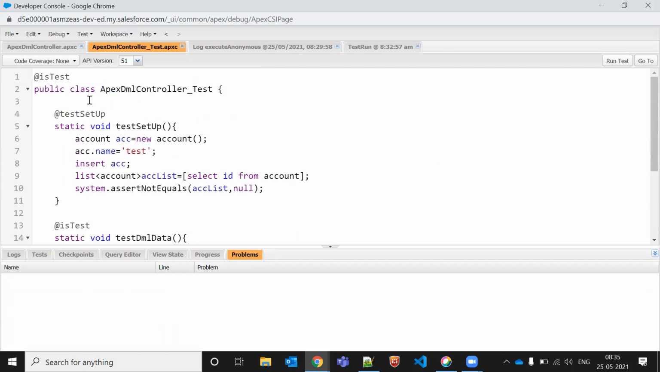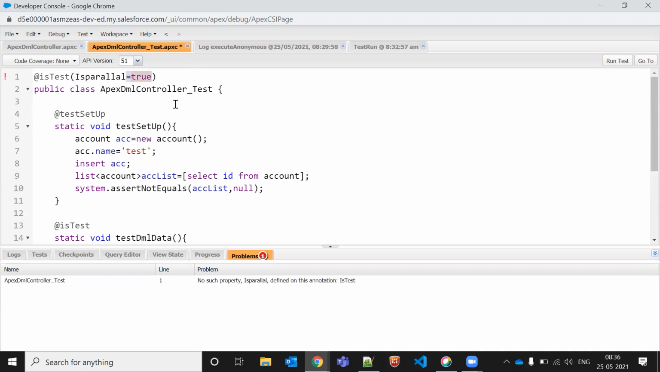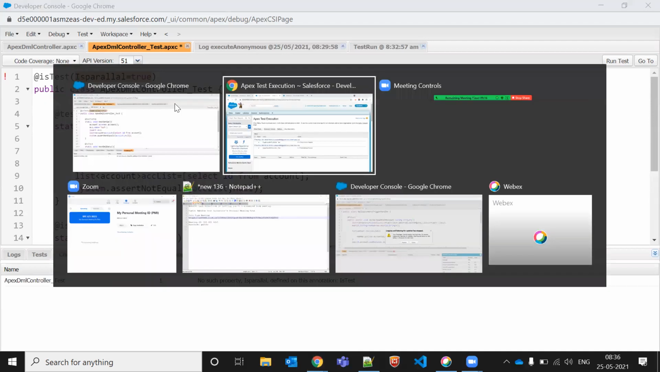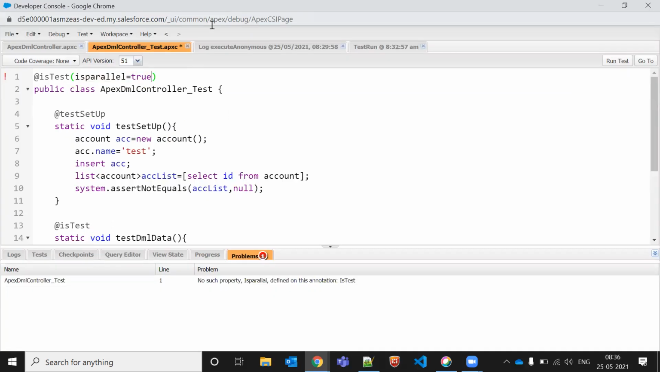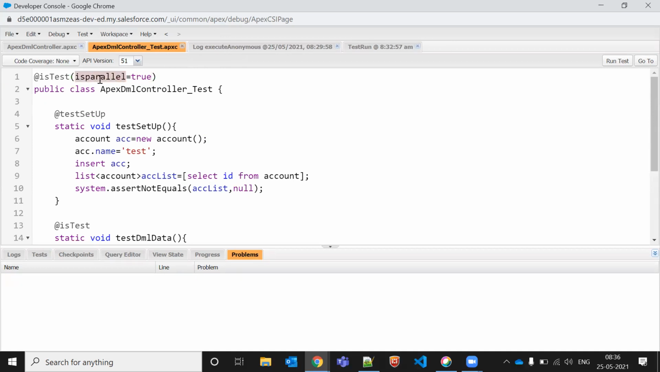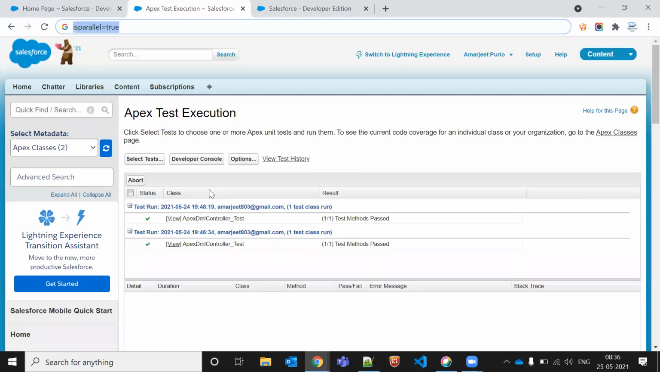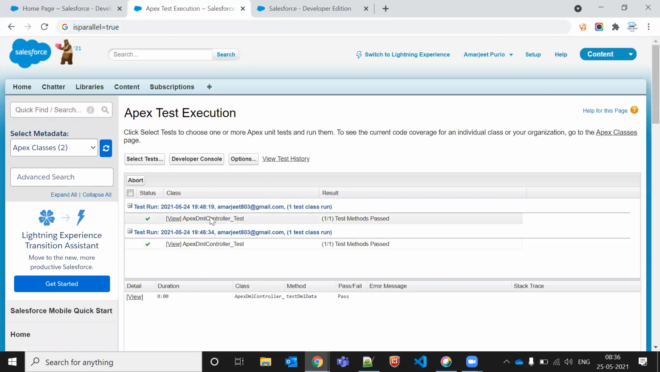Again, if I say isParallel equal to true, let me just check. Sorry, spelling mistake. If I'm saying isParallel equal to true, let's say more than one user is working on the class, so that time there are very few chances of going into the queue. Multiple users can write things in the queue.